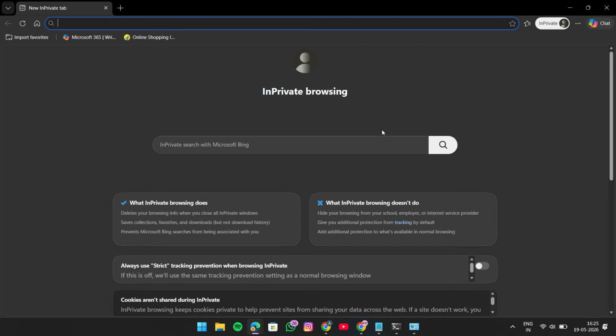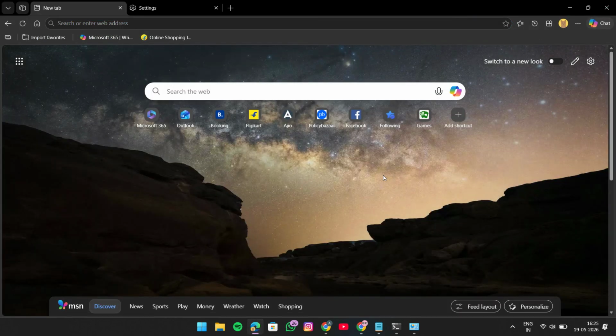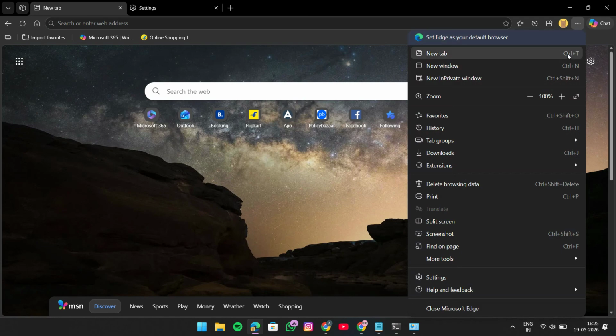If the page loads normally in InPrivate mode, that usually means the issue is related to stored browser data or a browser extension. If you're still seeing error 400, the next step is to clear your browsing data. This is one of the most effective fixes for browser errors because old cookies and cached files can become corrupted or outdated. To do this, click the three dots again in Microsoft Edge, then go to Settings.